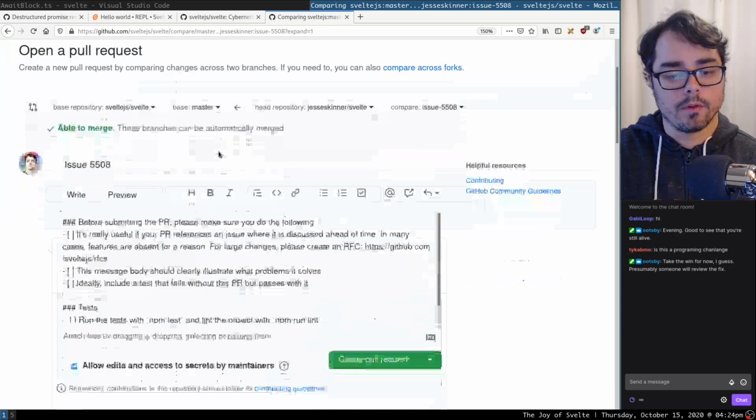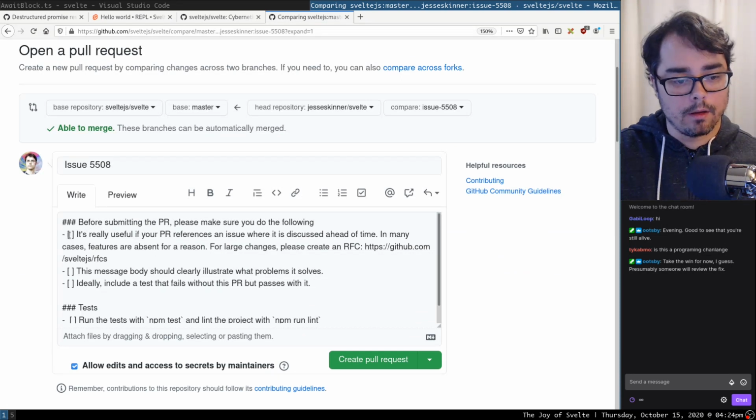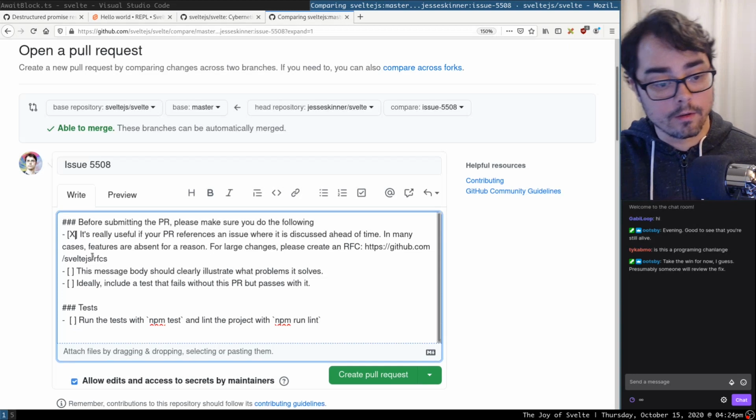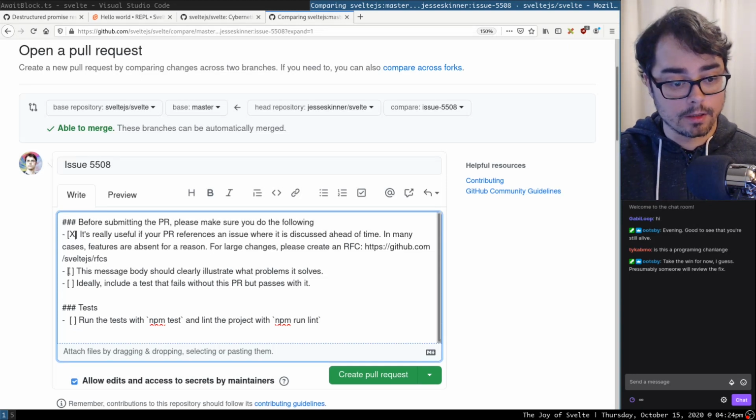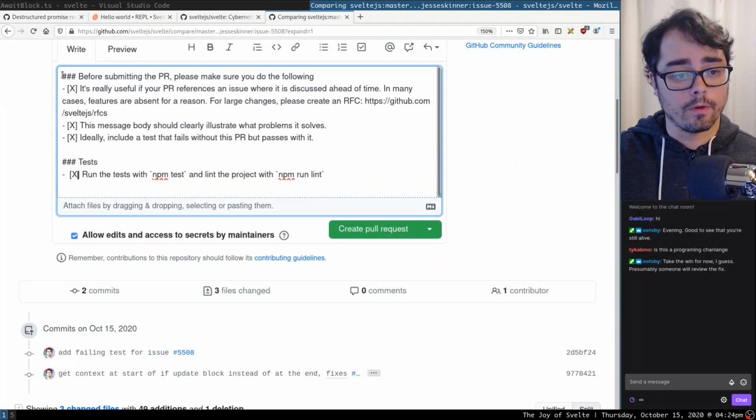And I'm doing the pull request in the official Svelte repo. And yeah, I'll just put some X's here to verify that I've done these things it says I should do. The message body should clearly illustrate what problem it solves. This is for the PR. I already did a PR. I did do a test that fails. And I did run the test.